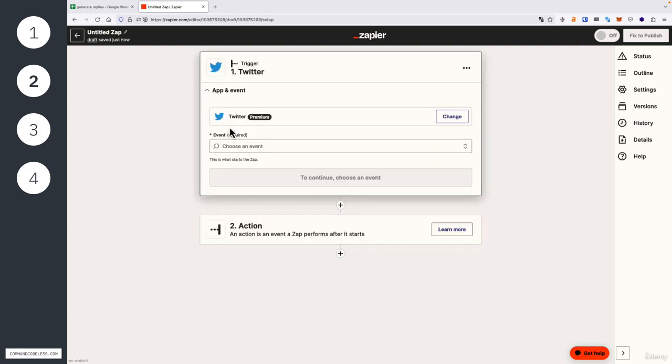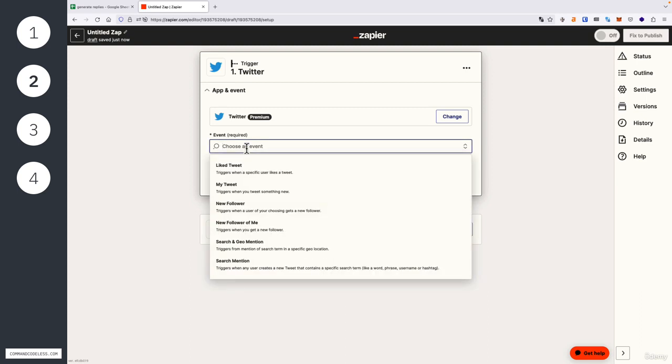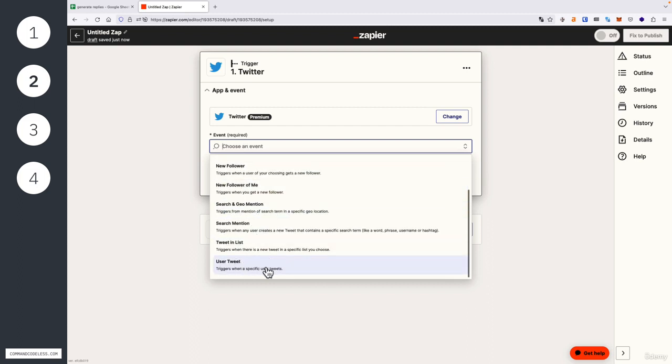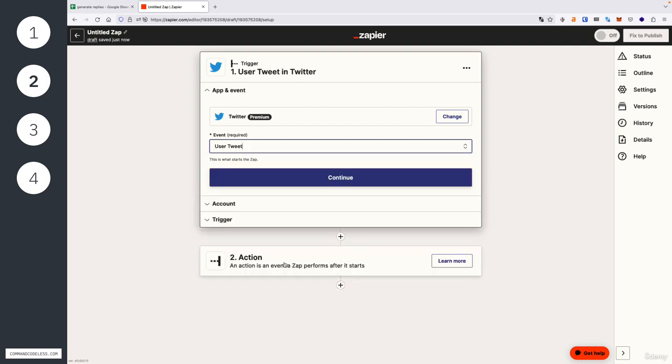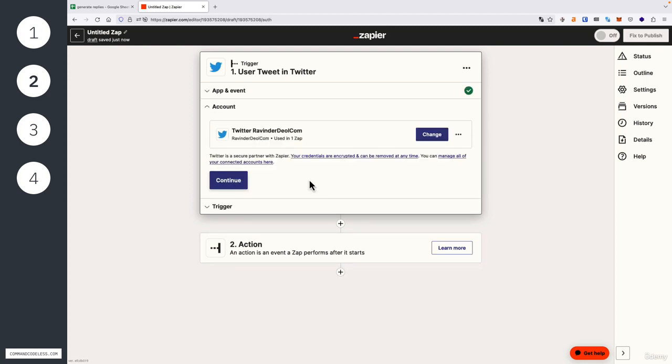Now, the first thing that we'll want to do here is select an event. An event is basically a trigger. So this zap will activate when a specific event occurs. In our case, we'll select user tweet, which I can see if we just scroll down. So we can see here that it will trigger when a specific user tweets. We're choosing this because we want our zap to trigger whenever a specific user posts a tweet. We'll define that Twitter user in just a moment. But for now, once you've selected the event as user tweet, click Continue.